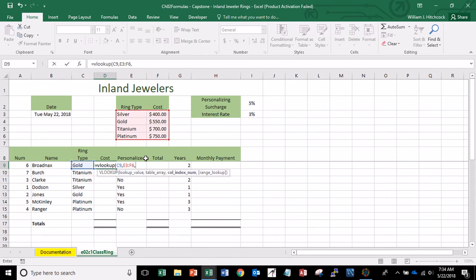Next, we type in a comma. It asks for the column index number. The column index number is which column of your table. So it's either the ring type, column 1, or the cost. So it's the cost that I want, so I'll type in a number 2.